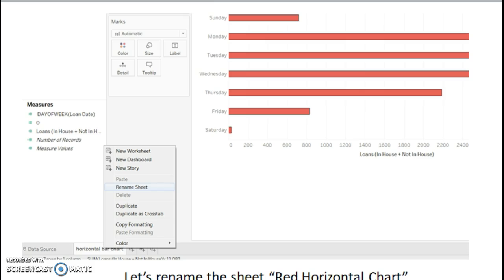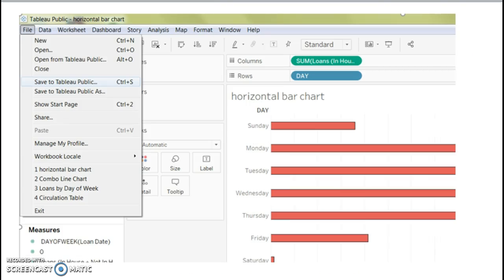And if you're happy with all the changes that you made, you can save your chart. If you click on the tab and pull up the context menu here, you can rename the sheet. So I'm going to call it Red Horizontal Sheet. And you want to make it publicly viewable probably, so you can save the visualization. You do that by clicking on Save to Tableau Public.